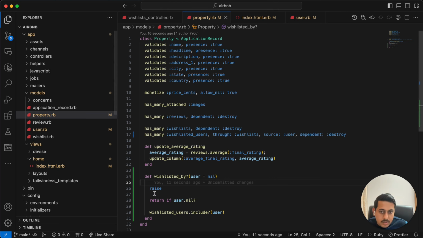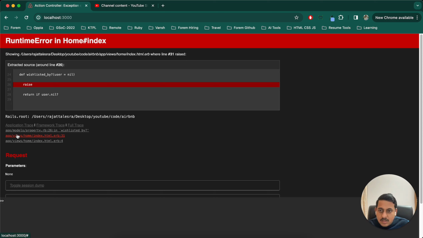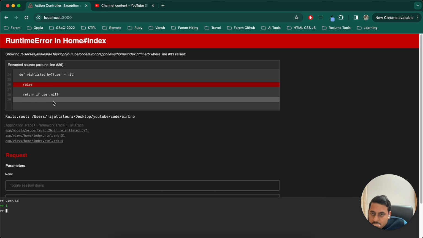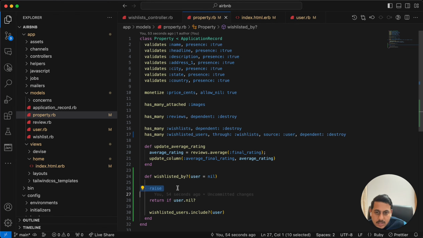And till this point, whatever else is written has been executed. So remember, these two lines have not been executed because we are breaking our code here. User value has been assigned. We can access that in our front end, sort of, not exactly front end. Let me refresh, and you will see our code broke here. So now we can use this user dot ID. ID is one. So user is definitely not null and it is getting assigned correctly. I can remove this raise.